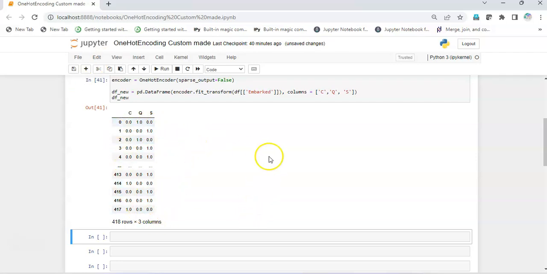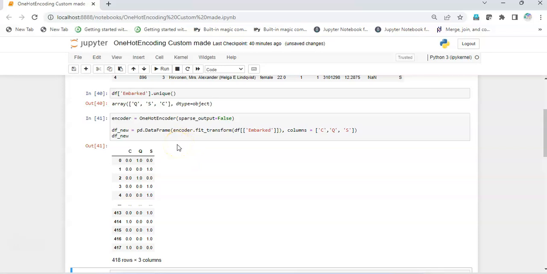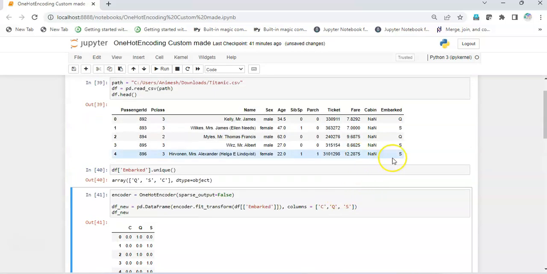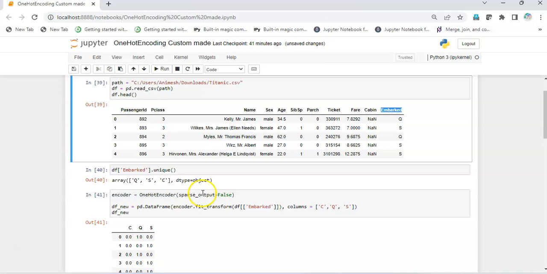Okay, so this is pretty simple, but there are some complexities in using this one. We have to pass the value of the column in an object form, and then we do not know which column name comes first, which comes second, and then this data frame is a separate data frame, so we need to concatenate it with some other or the main data frame. Also there is one more thing, that we need to drop this embarked column. What if we can do all of this automatically with our custom code? Let's try to do it in a simplistic way.